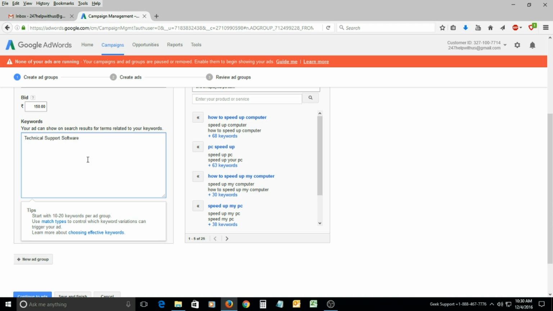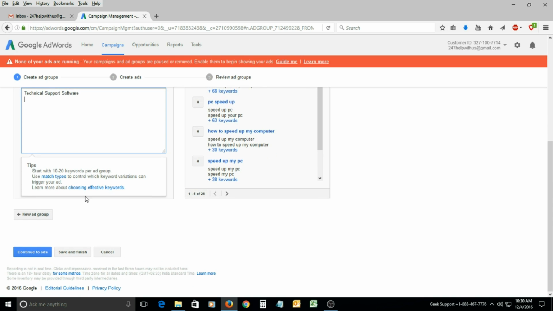Basically, keep initially 15 to 20 keywords, not much, but make sure that keywords are very genuine and reflect your company's website. When Google is reviewing your account, it should give a clear image that what you are doing reflects in your keywords. That will also boost your search and bring more impressions and clicks to your campaign. Now I select this one, technical support software, and then I continue to ads.